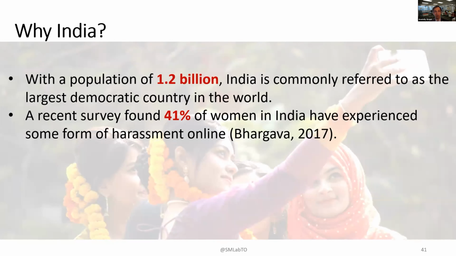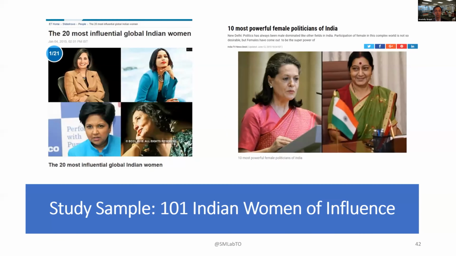Why India? Well, India is the largest democracy in the world, and more and more people are joining social media in India. But there's also, as a result, an increase in online harassment and online violence. For example, one recent survey found 41% of women in India have experienced some form of online harassment.